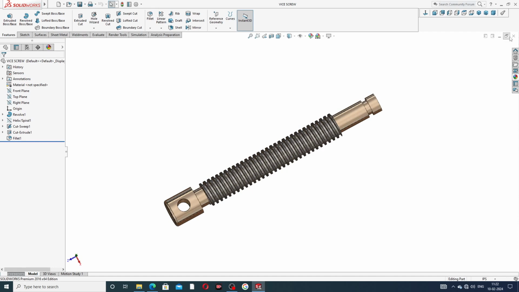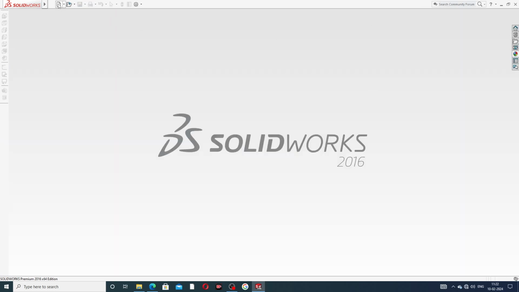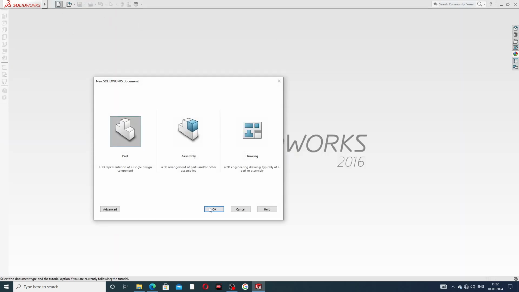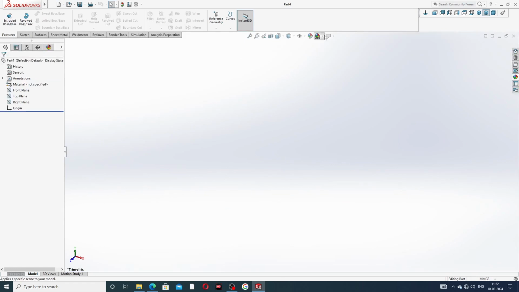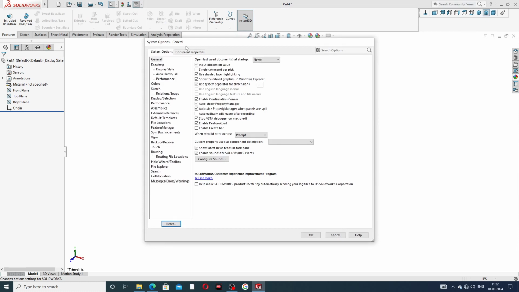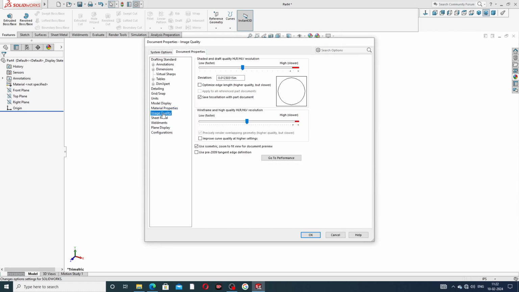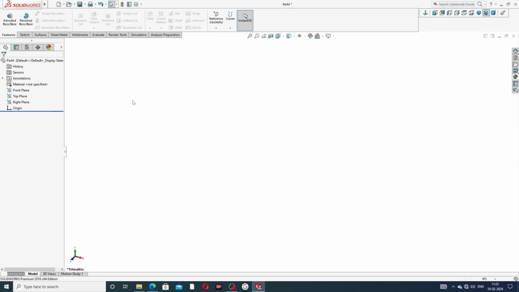This body is designed. At first going to this part, and the part is selected here, and some settings are very important. At first the unit setting here is inch pound second, IPS. Going to this option, document properties, image quality is very high because all geometry lines look perfect and correct.